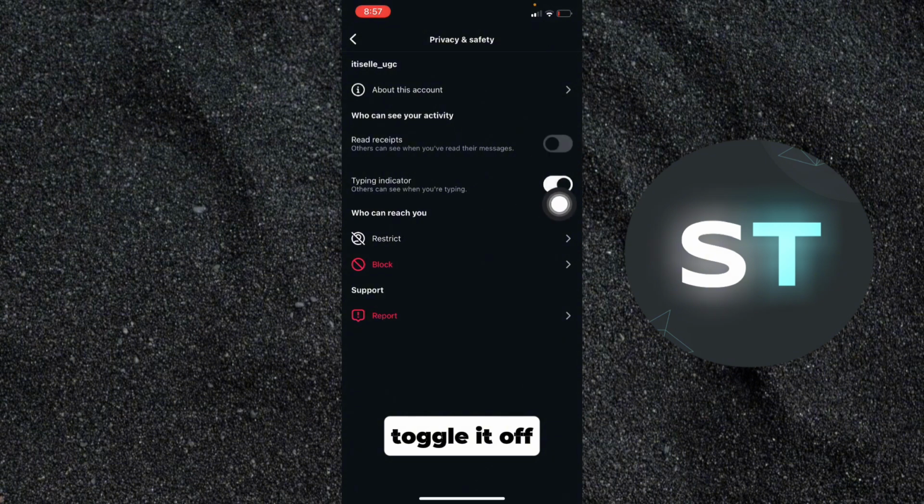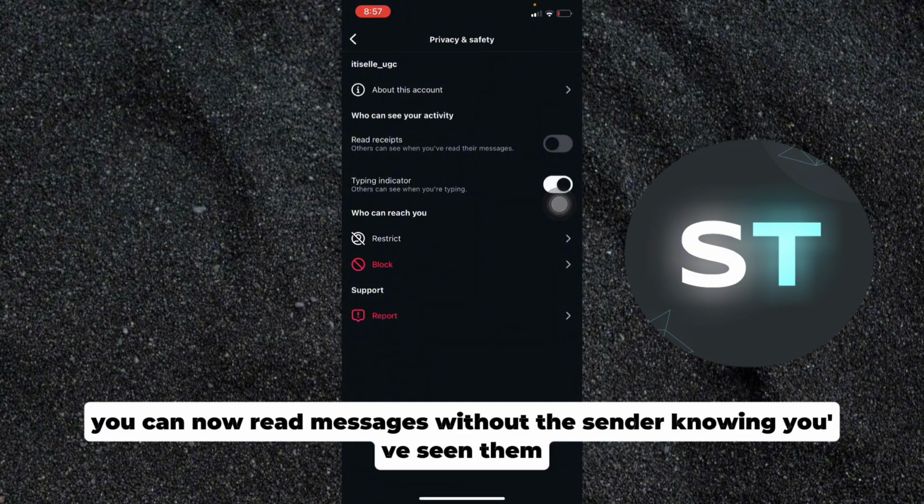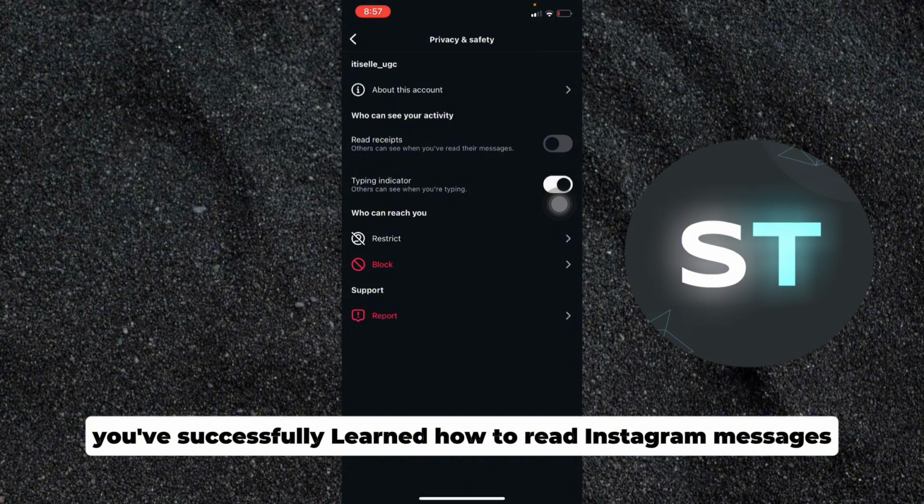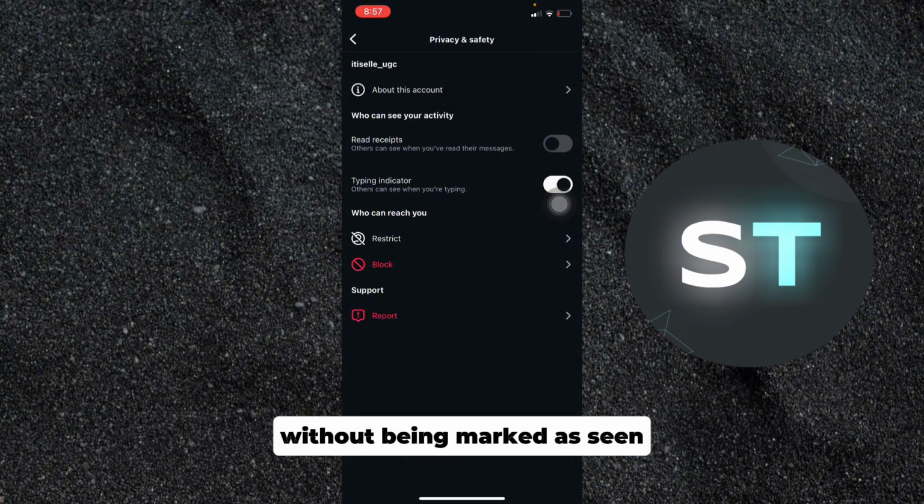Toggle it off. By turning off read receipts, you can now read messages without the sender knowing you've seen them. And that's it! You've successfully learned how to read Instagram messages without being marked as seen.